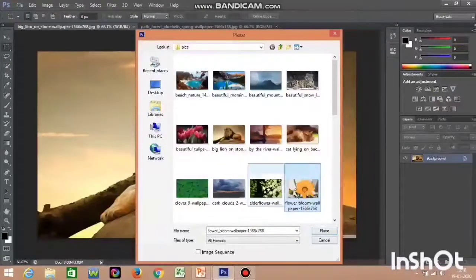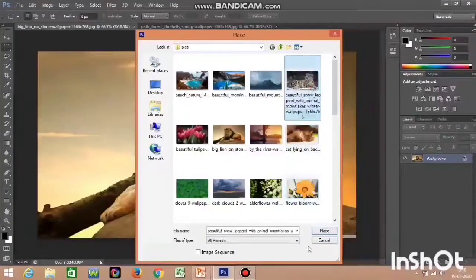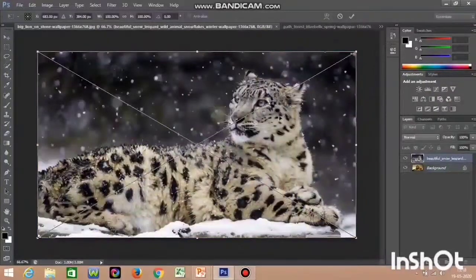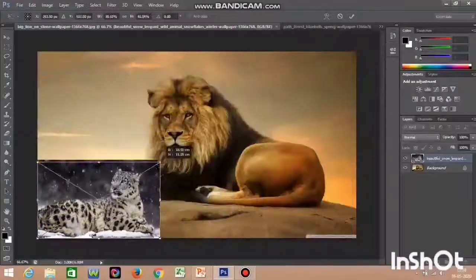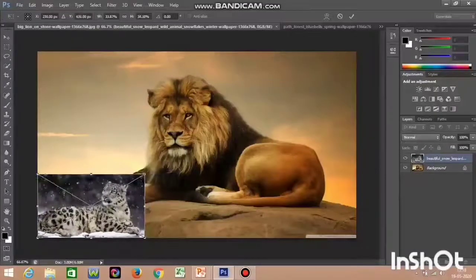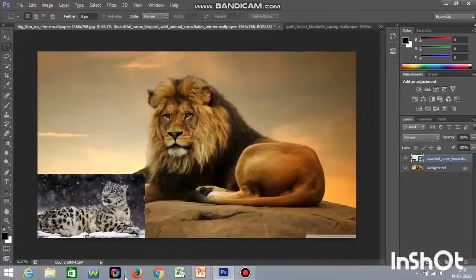So for example, if I am inserting this, okay, I'll insert this one. So you inserted the image. Now you can just bring it to a proper size, wherever you want it, and then set it. Okay. So I hope you understood this one.